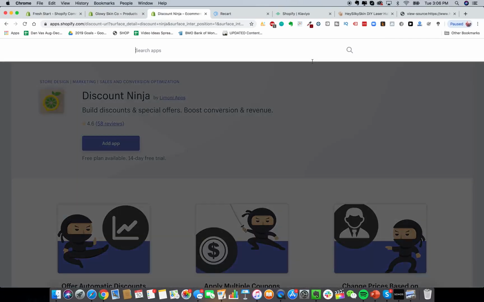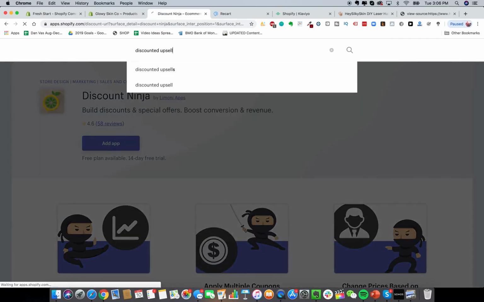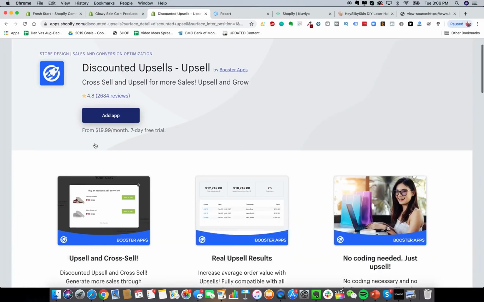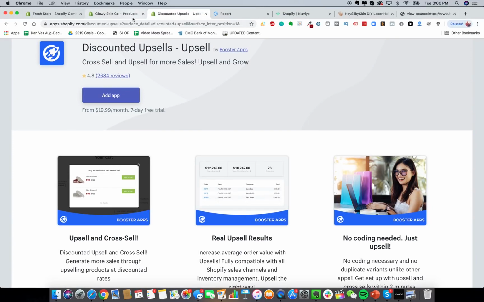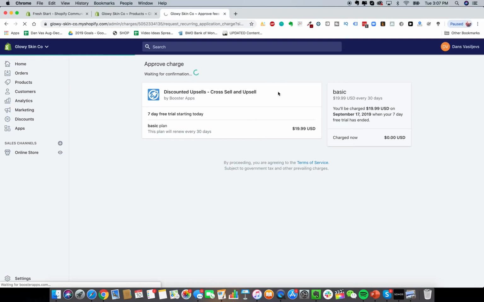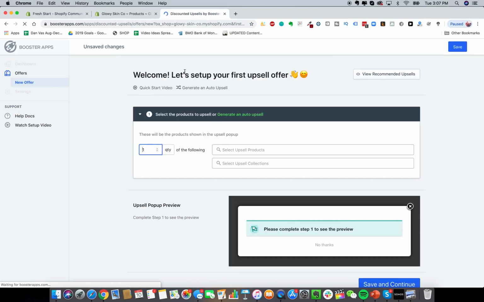The one that I like using is called Discounted Upsell, and this is the one that I have the most experience with. Basically, you can set up automatic discounts. So let's say if someone buys 2 of our handsets, then they can get a deal for, let's say, $399 instead of having to pay $440 or $50 or whatever that would be, right? So we're going to go and add that to our store. Now we're installing Discounted Upsell.